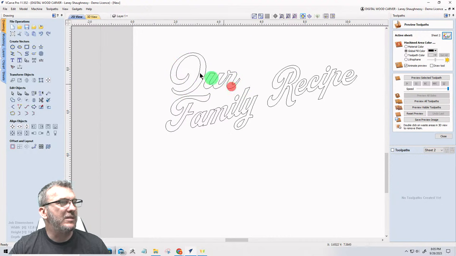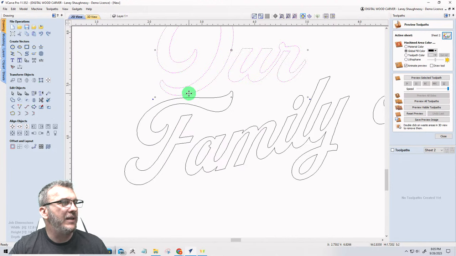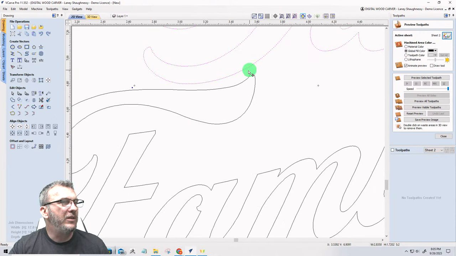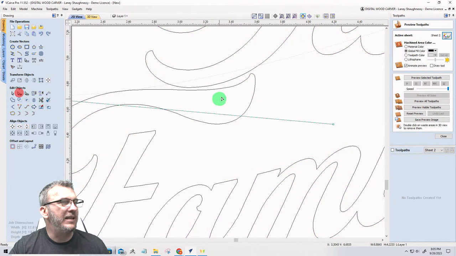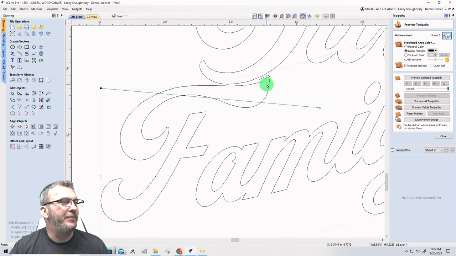I'm going to make it smaller once I select it all. I'm going to make it just a bit smaller, and I'm going to actually have it move over to where it's almost sitting in the curve of this F, sorry, here. And I'm actually going to go into node editing on this F here.